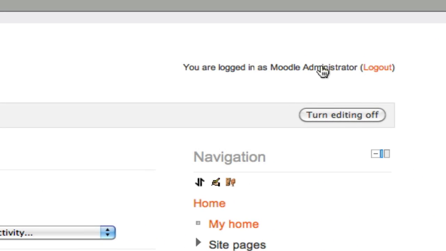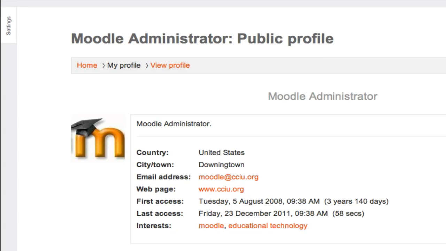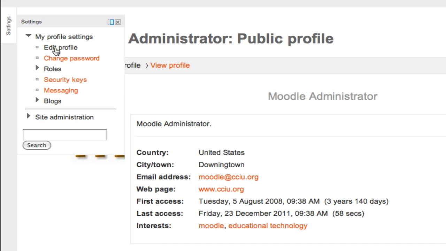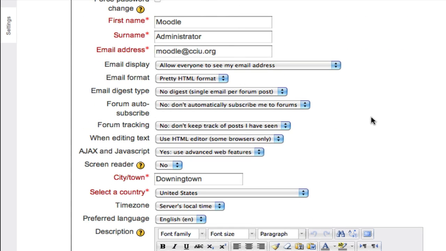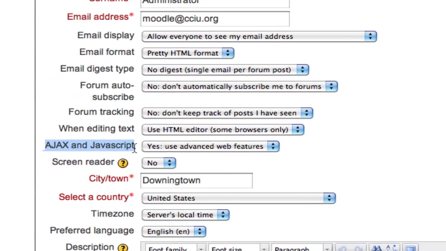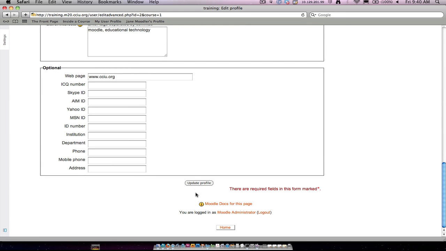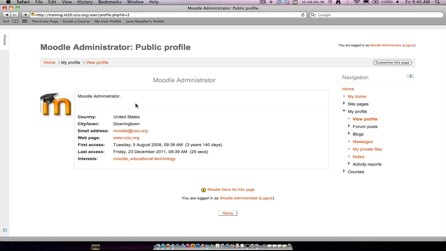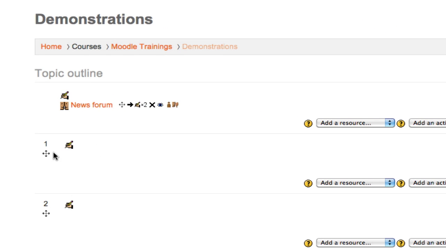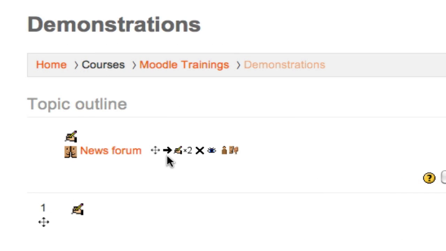First, visit your user profile. Then, click Edit Profile in the Settings area under My Profile Settings. Look through your settings for the AJAX and JavaScript item. If it's set to No, use basic web features, change that to Yes, use advanced web features. Save your profile and return to your course page. Now, when your editing's turned on, you'll have a crosshairs where you used to have to move items step by step.